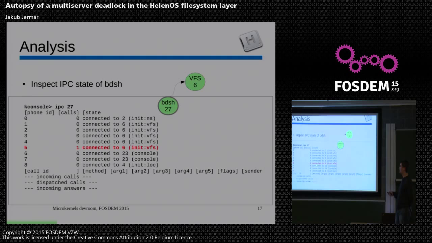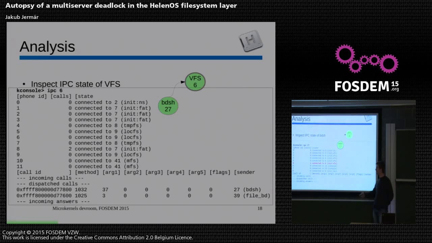Hey. That actually makes us interested in what is the IPC state of the VFS process. So we repeat the process and take a look at the IPC state of VFS. So again, we see the list of its IPC connections, and this time there is something new. That's the list of dispatched calls. Those are the calls that it received and still has not answered.